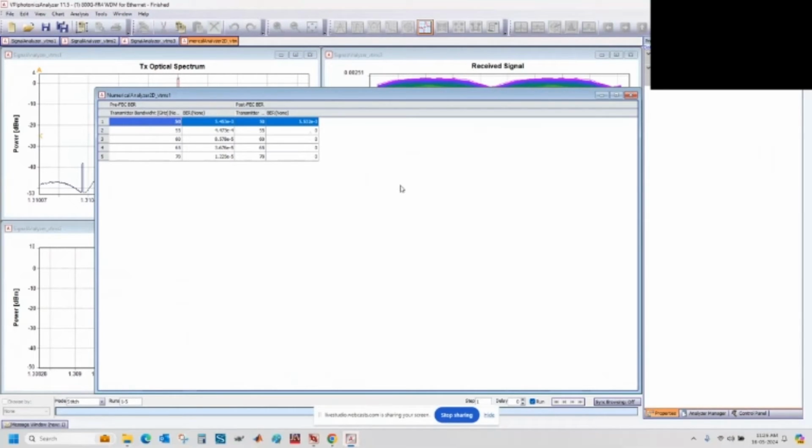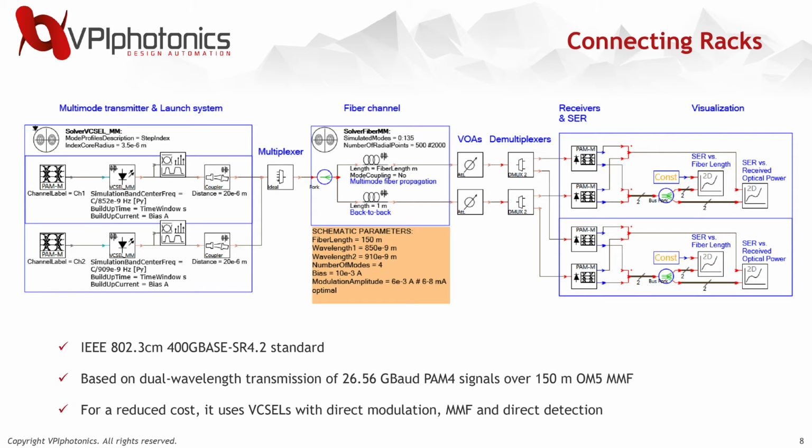Okay. So now let's move to the next application example. And so that's here.